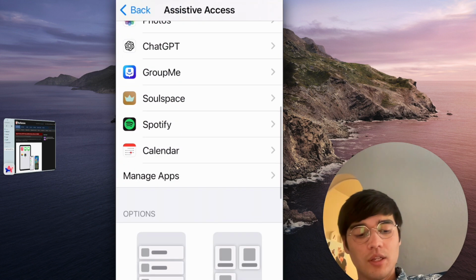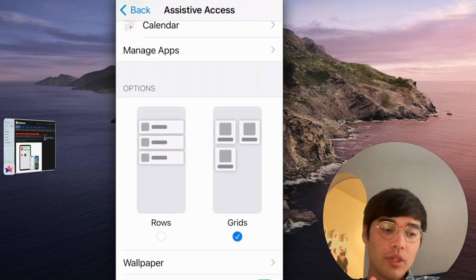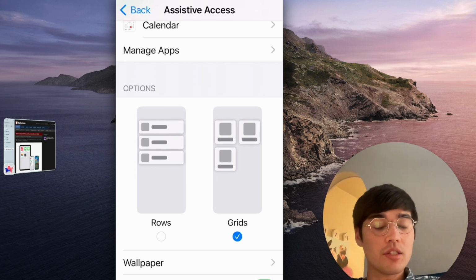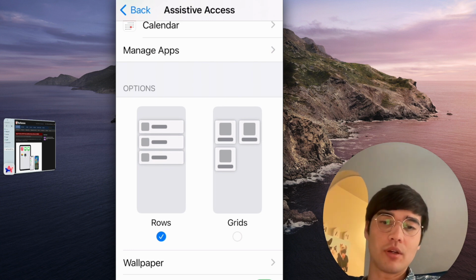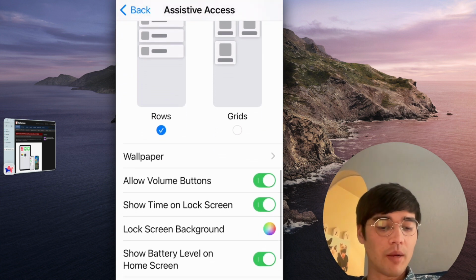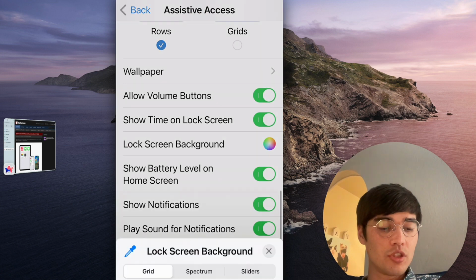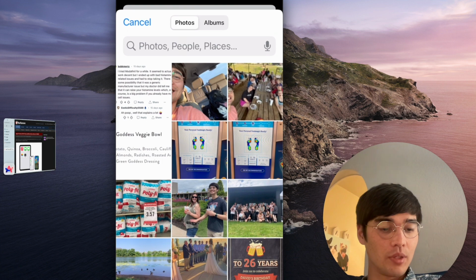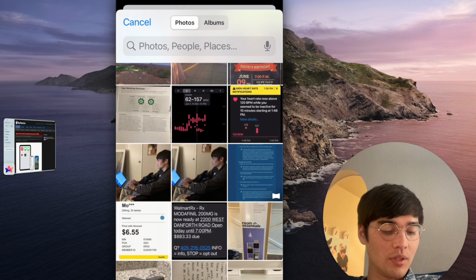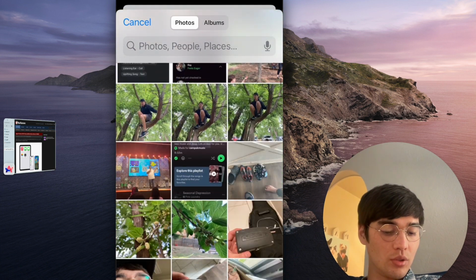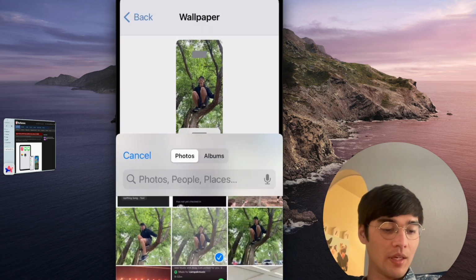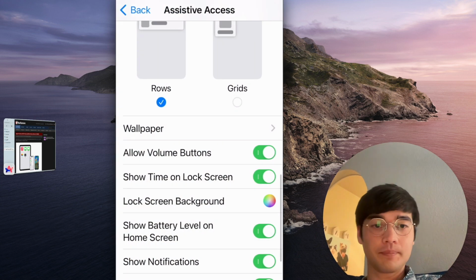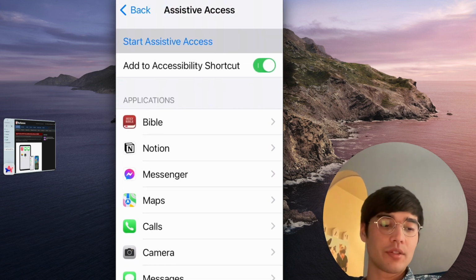Let's go back and let's scroll down. There's different things that you can do. You can go row-based or grid-based. Grid is good if you like to see the icons and tend to tap based on the icon. Rows makes the text a little bigger and the icon smaller. I'm going to be doing that one. You can choose your lock screen background. You can even choose a wallpaper. So I wonder if I could choose me in a tree.